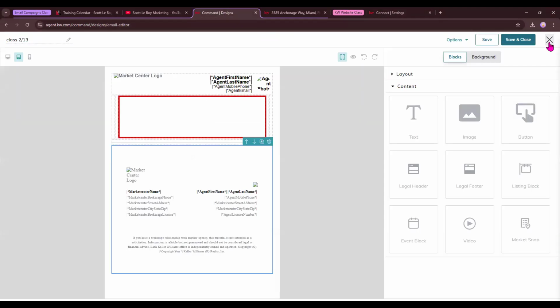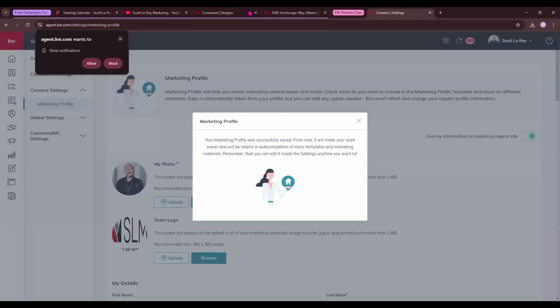All right, so let's keep plugging along. So again, this information cannot be edited directly within the email design. You do need to go over to your marketing profile in order to make those changes.